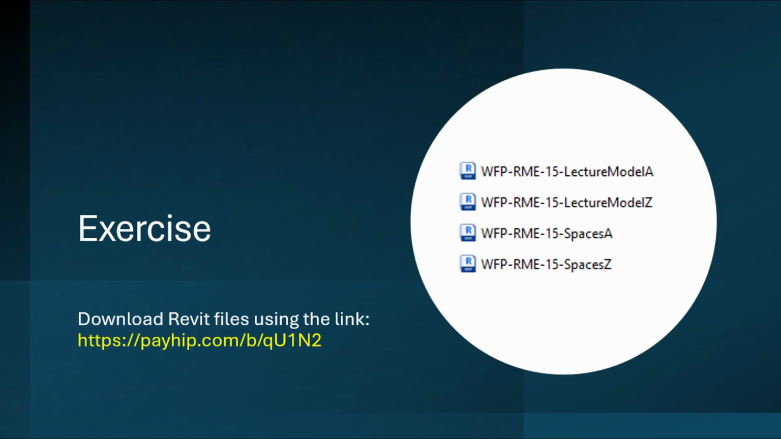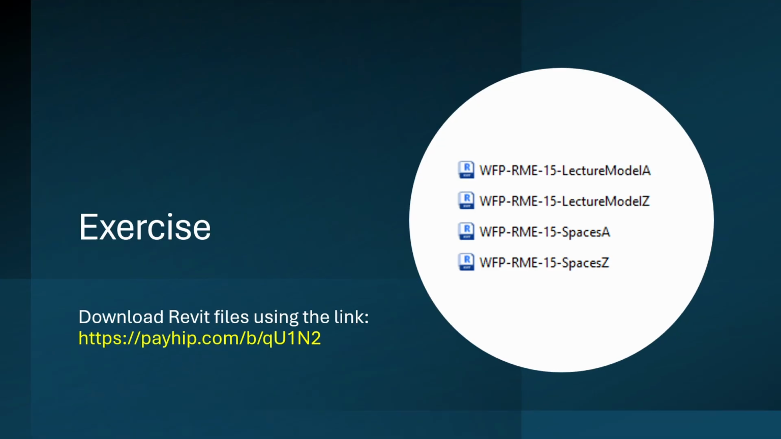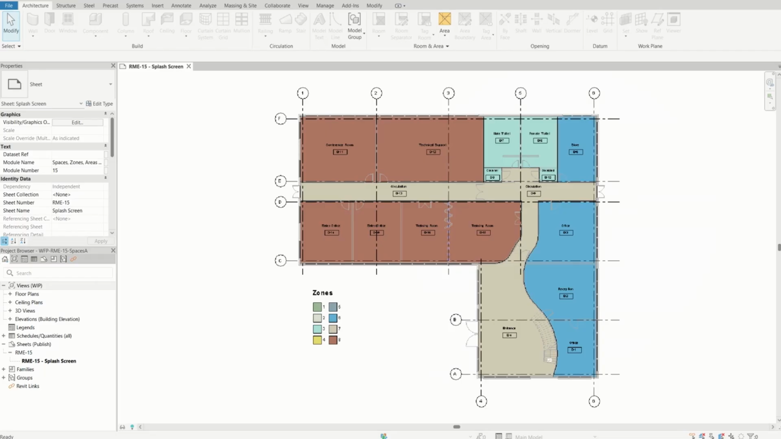You'll choose a parameter, such as space type, department, or airflow, and apply a colour fill legend to visually communicate the data across the model. By the end of the exercise, you'll have a fully coordinated set of spaces and zones, complete with schedules and colour-filled views, ready for analysis and documentation.